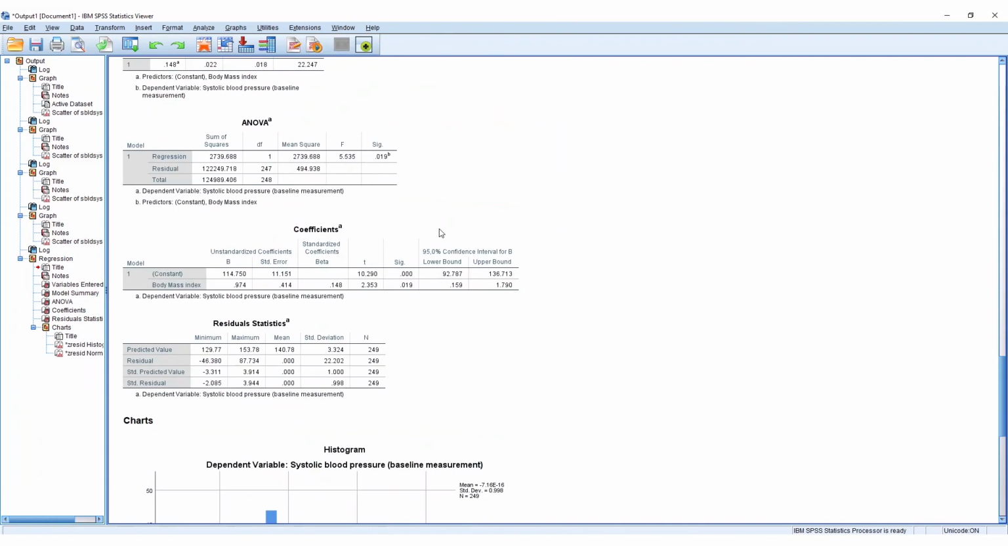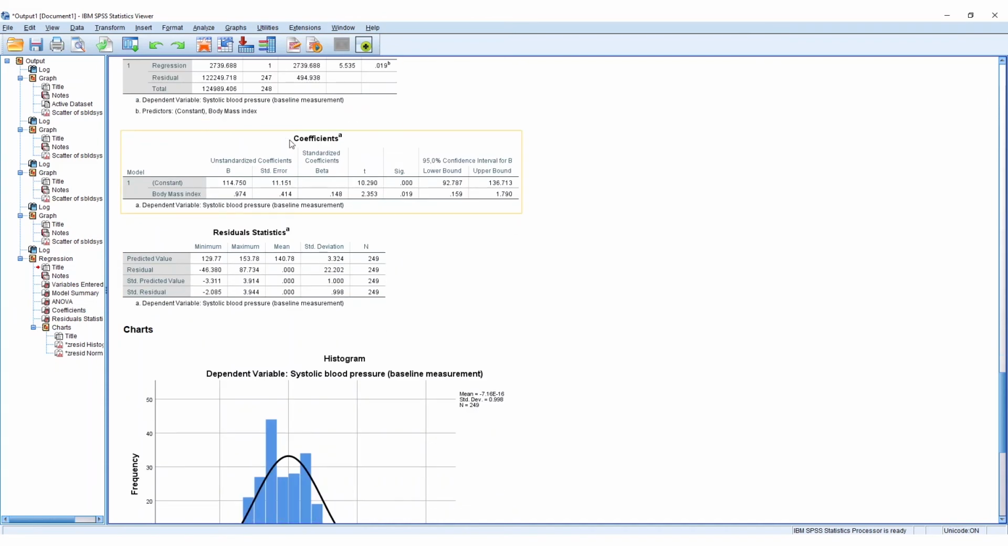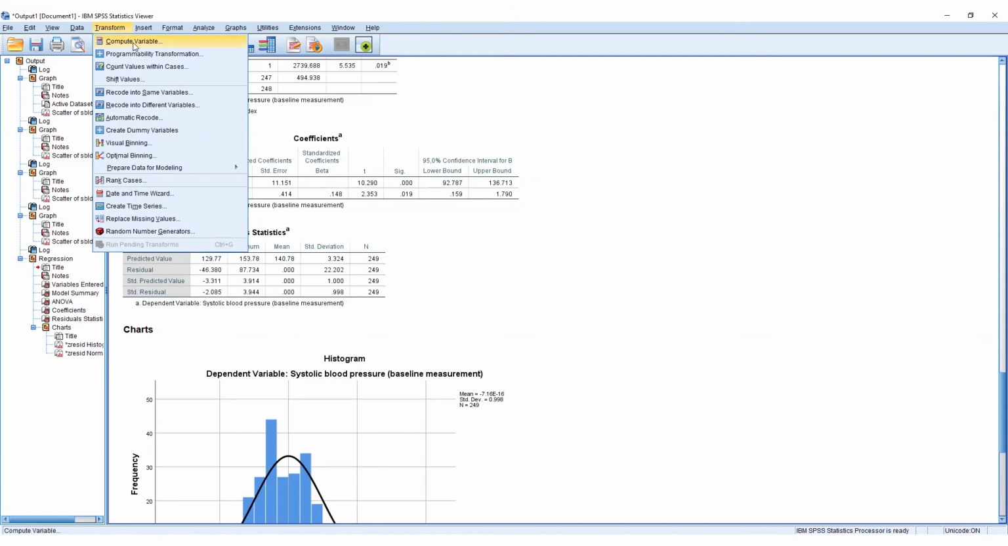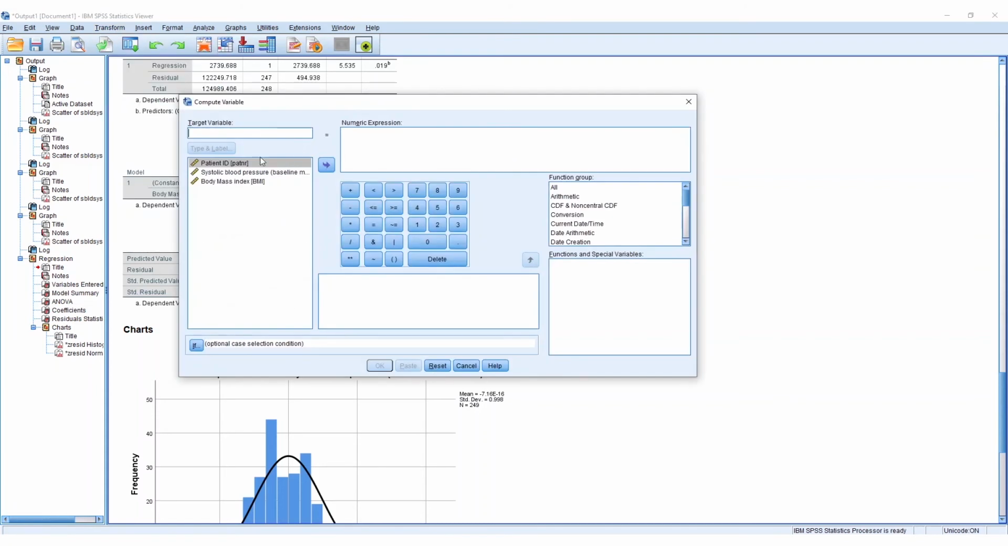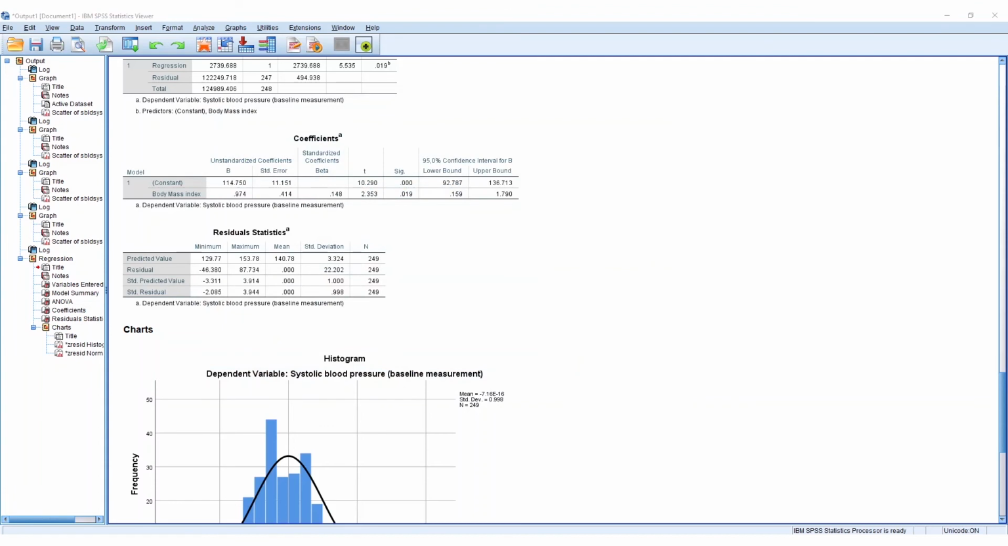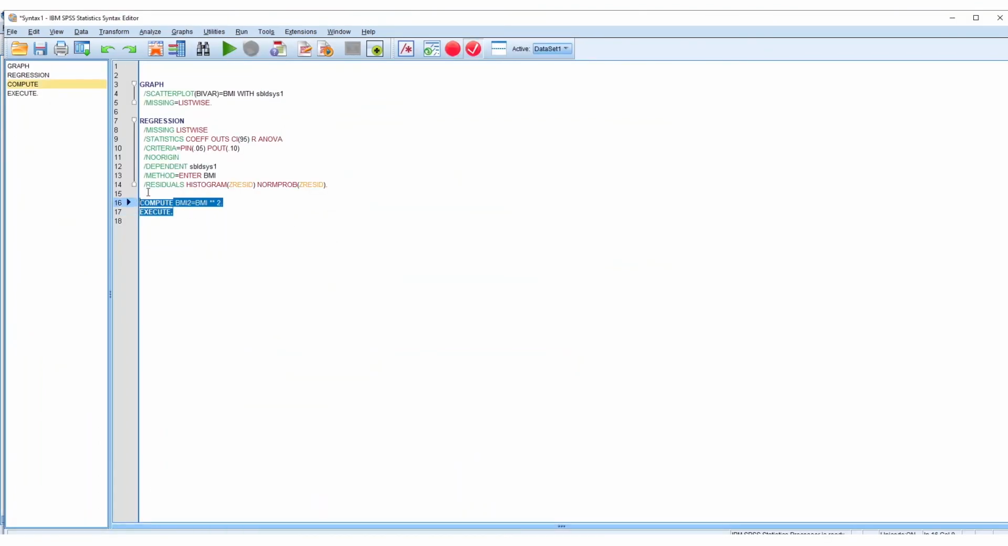And one way of checking whether there is linearity on the outcome is by using a quadratic term in your model. And to do that, the first thing that we'll need to do is actually make a quadratic term of the independent variable. So what we can do is go to transform, compute variable, and we call the new variable BMI2, and we have it be equal to BMI squared, just like so. We can paste that away and run that.